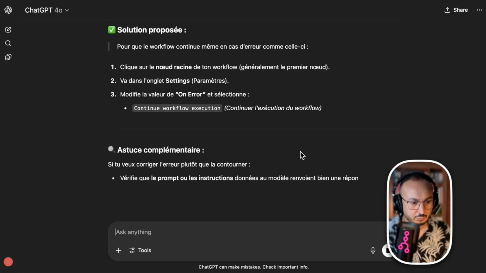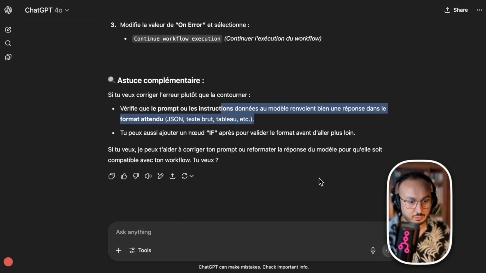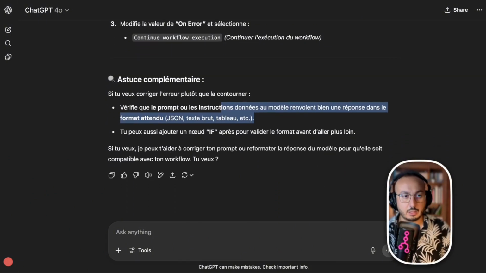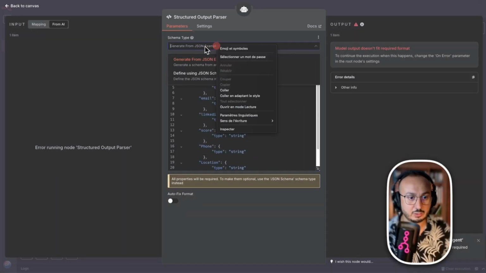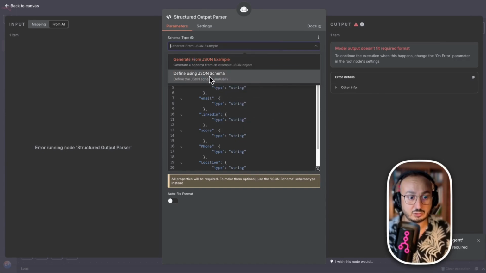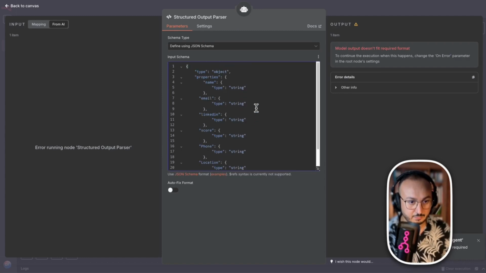Okay. So here, it's telling me a bit, it's an issue with the format. So what I'm going to do is I can actually copy this for it. So we just copy this. Yes, it's not here. There we go. The generation from JSON example. Now we're going to change it. We're going to tell it define using JSON schema. That means here we're going to force it to use this schema. That's the mistake we made. So now I'm going to paste it like this.